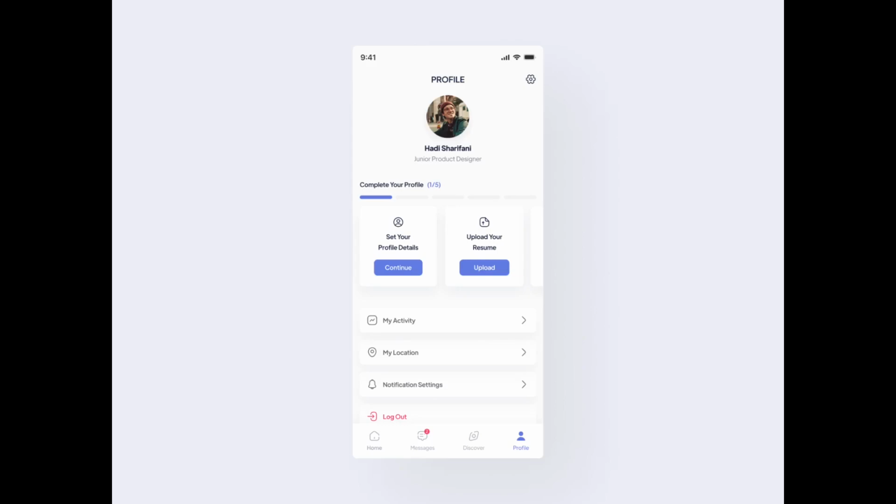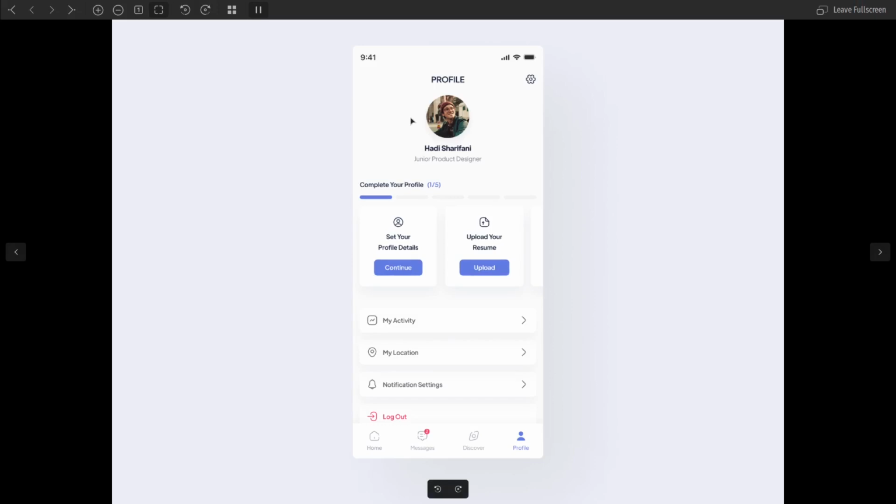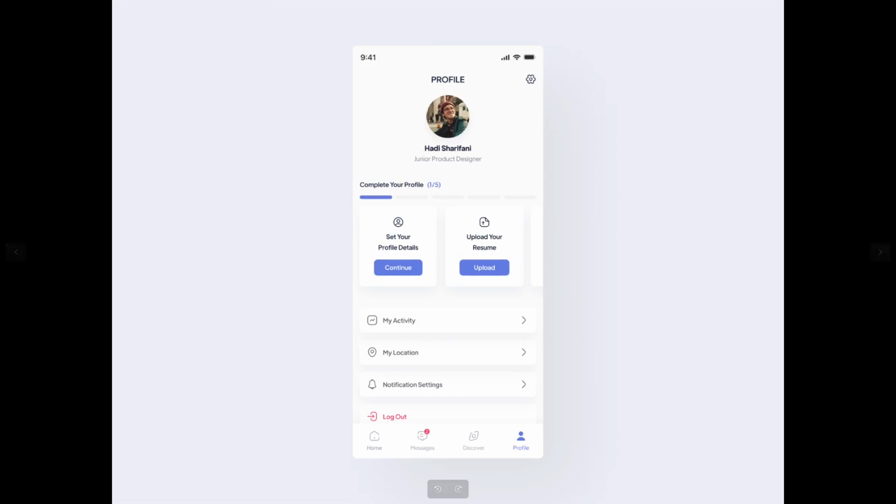Hello and welcome back to the channel, and in today's video we'll be looking at how to build this profile page UI. So let's start by looking at the breakdown of the UI. If you want to build something like this, how do you start and which widgets will be very useful?